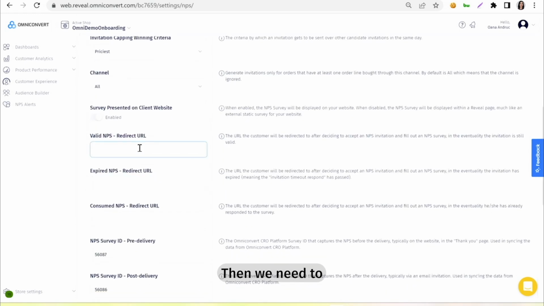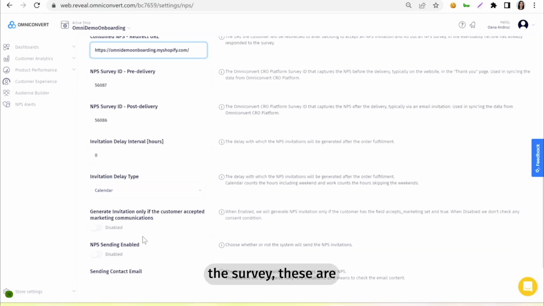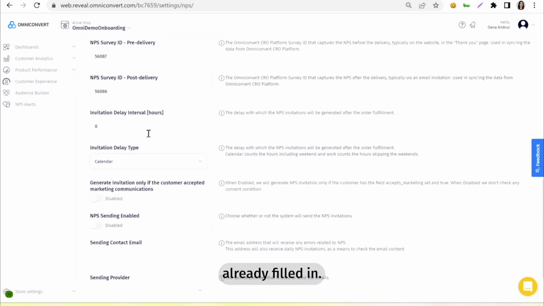Then we need to decide on which of our web pages the customer should have the pop-up with the survey displayed, and that's the page they're going to remain on after they complete the survey. So I'm just going to paste in here the home page. The survey IDs are already filled in.